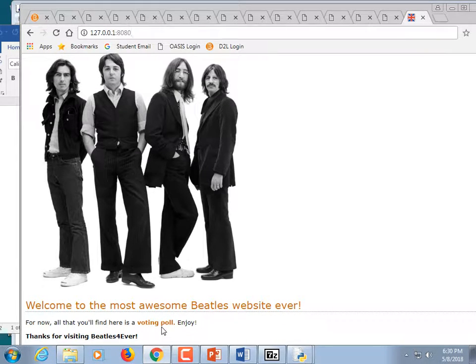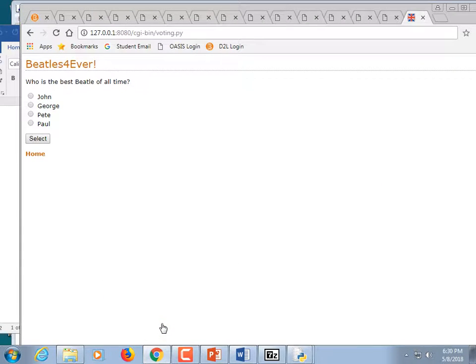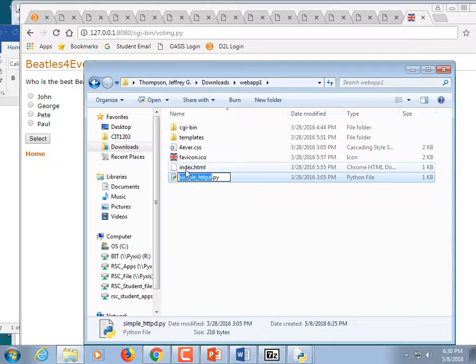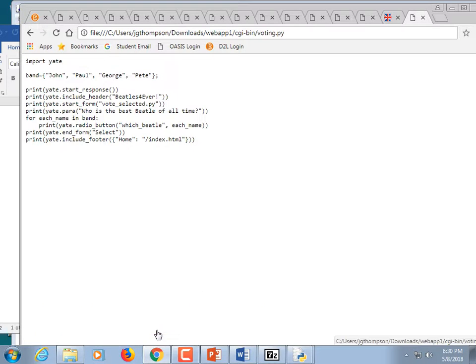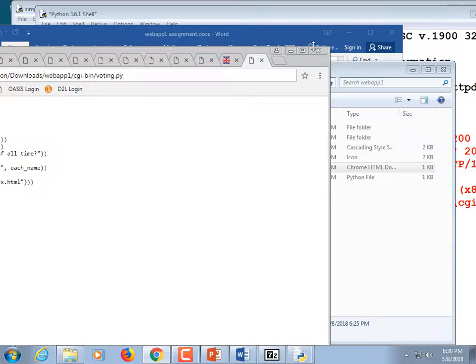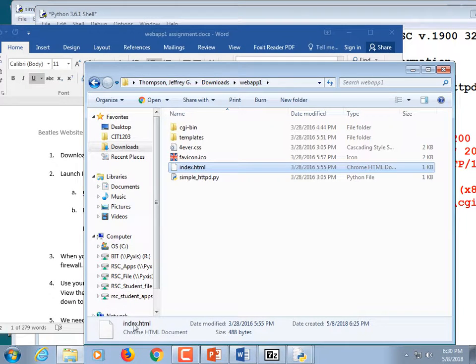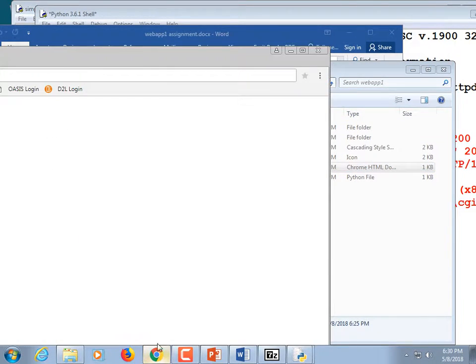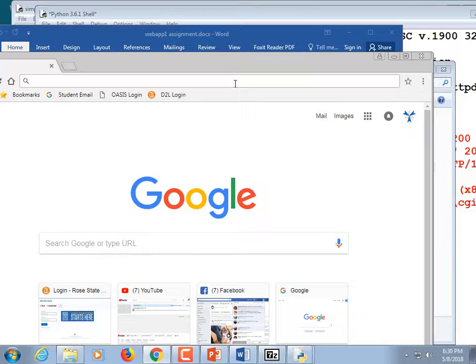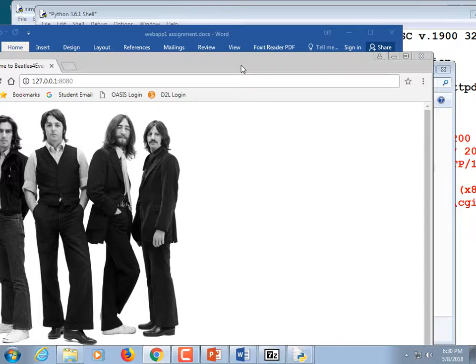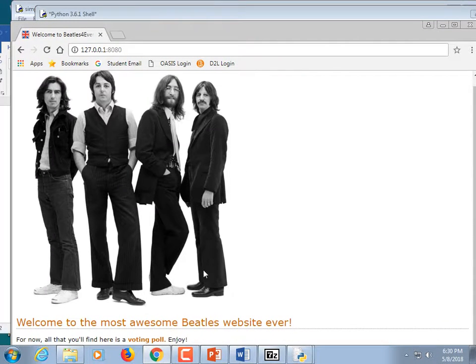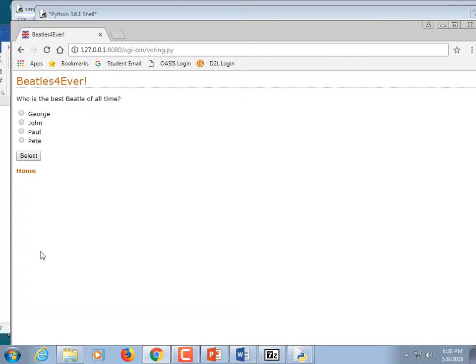For now, all that you'll find is a voting poll. If I click on voting poll, it does something. Did you see it pop up the Python script? A little black window appeared. But this is different than what happened when I just viewed it through the, when I went here and opened my HTML like that, and I clicked on it, I saw some Python script. Instead, when I go to 127.0.0.1:8080 and I click this, it pops this up.